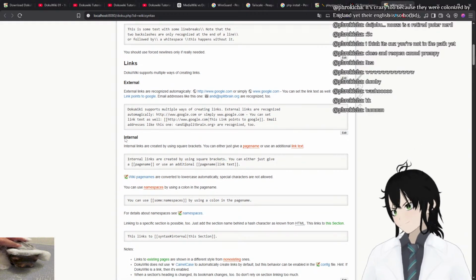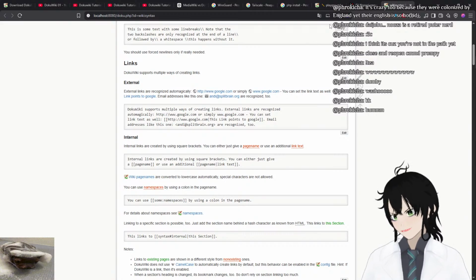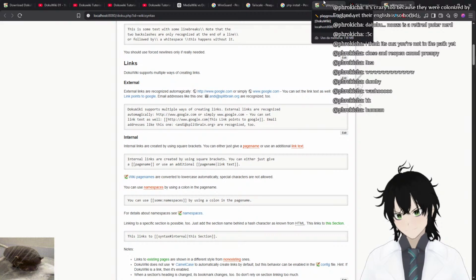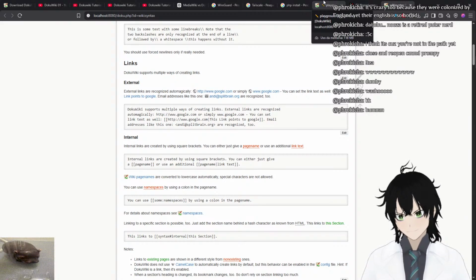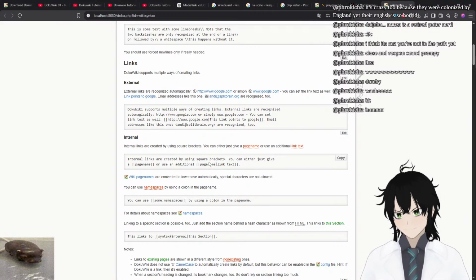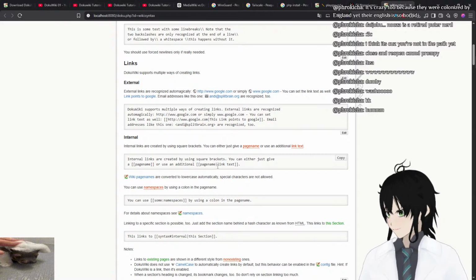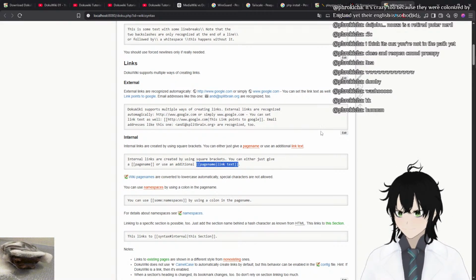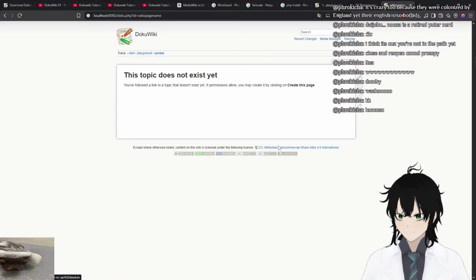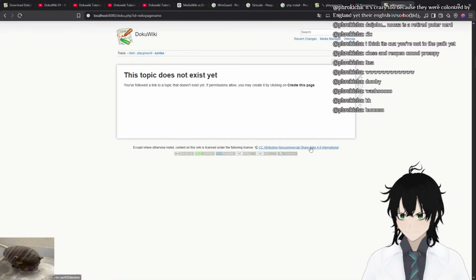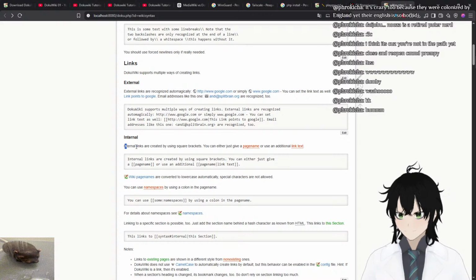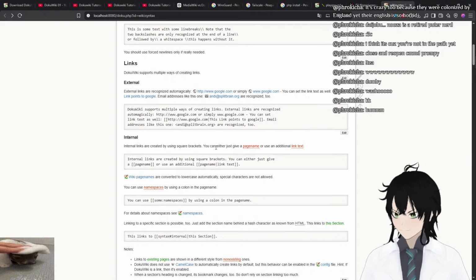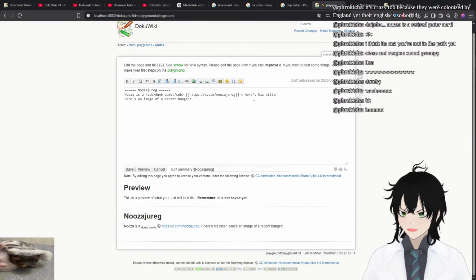Internal links are created by using square brackets. You can either just give a page name or an additional link text. You use a pipe to make the thing, like but this is between pages, right? It's not like inside the same file, or is it?